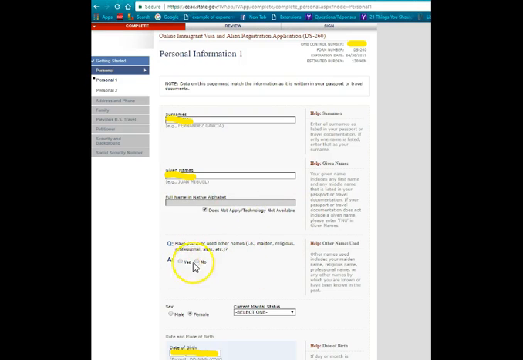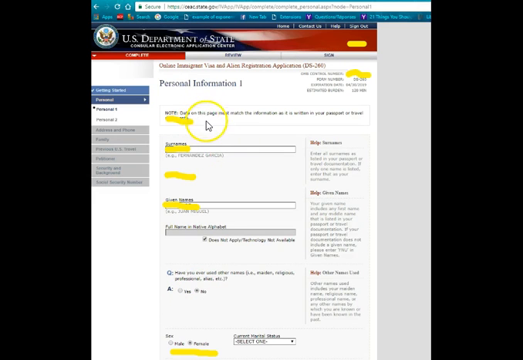Have you ever used another name? If you ever used another name in the past, you click yes. They're talking about the applicant, okay? And here this is no. So you click on certify, you click on continue.